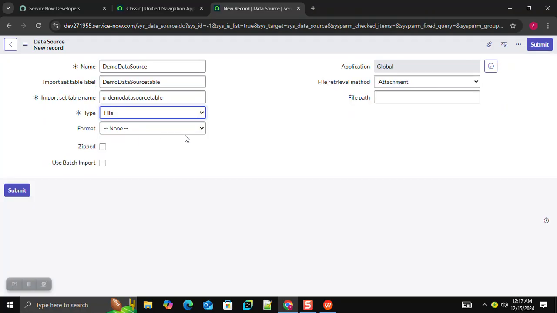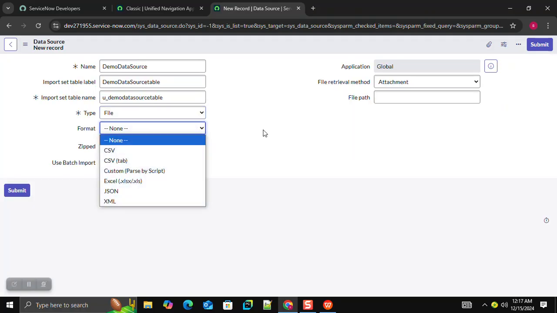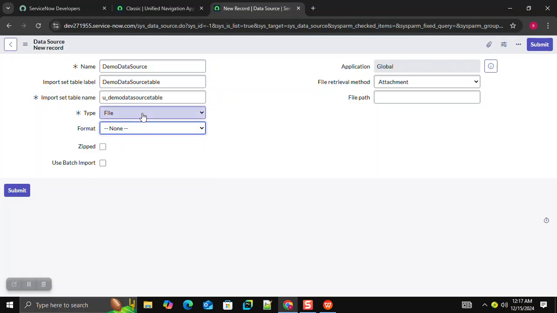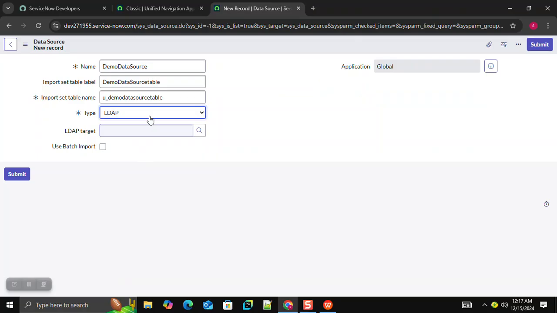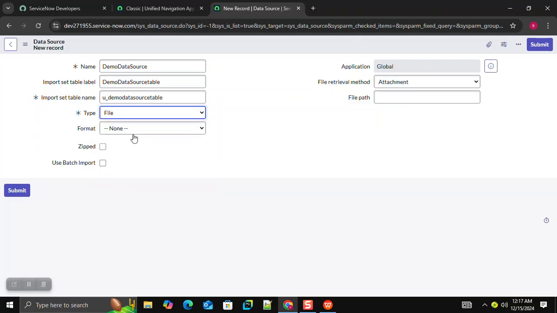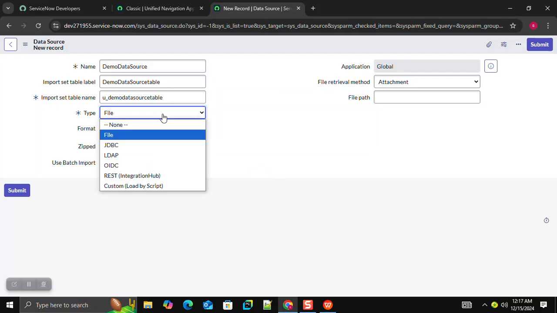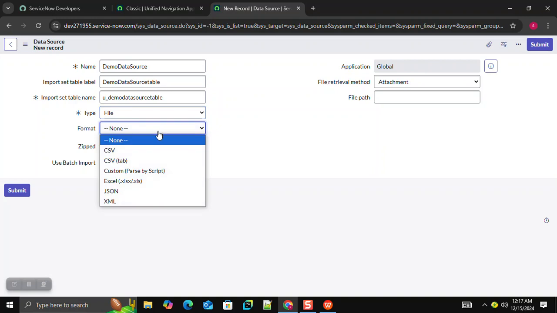LDAP is completed. Okay, all are completed. So this is the way to set up the data source. As of now we are not looking into all these files. As of now we are only using a file with CSV or Excel or whatever we want.